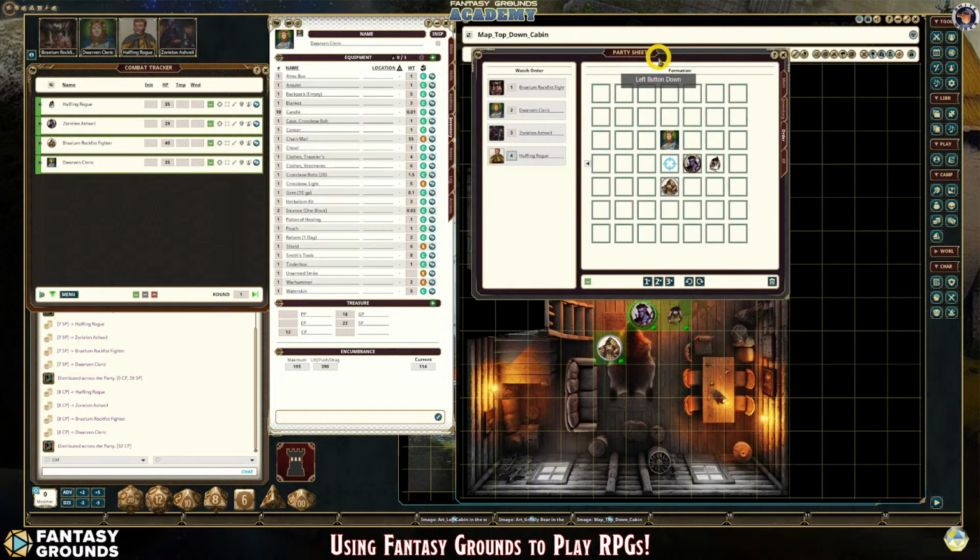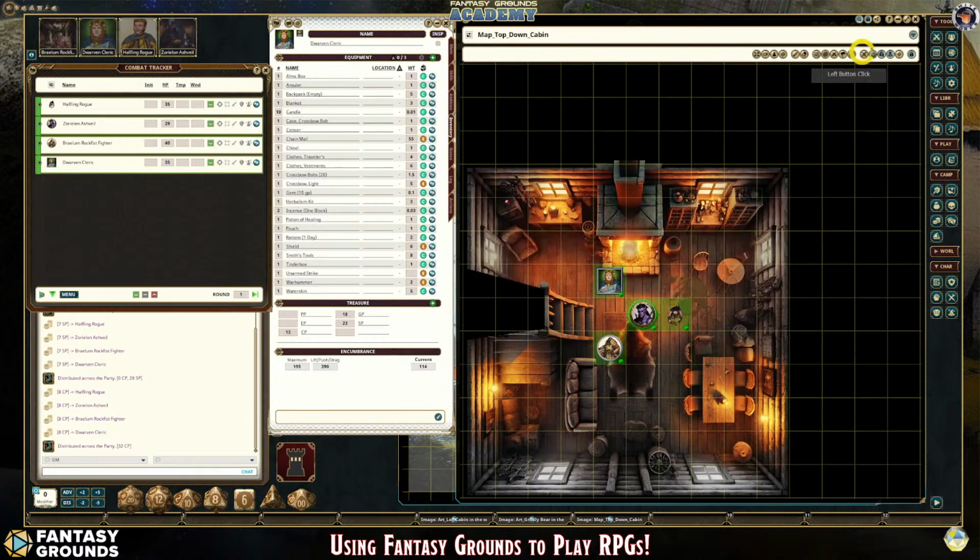So this is the party sheet. The party sheet, the combat tracker, and the chat window are your main tools for Fantasy Grounds. The rest of this stuff, like the map, is optional. Honestly, you don't have to use the map. You can do everything on the combat tracker pretty much. If you don't have a map, you can always just use an image.